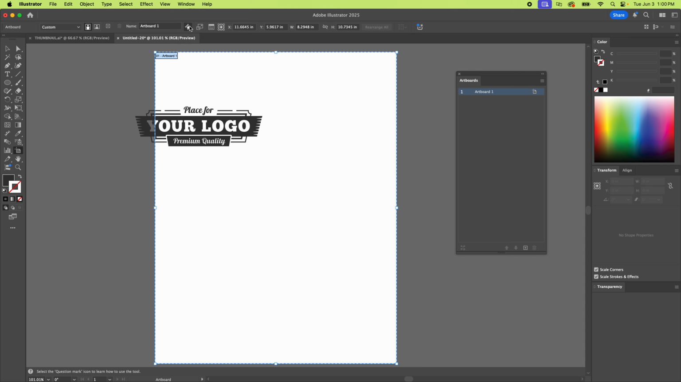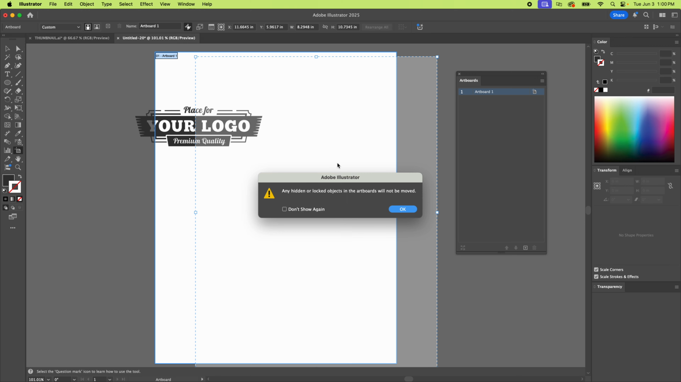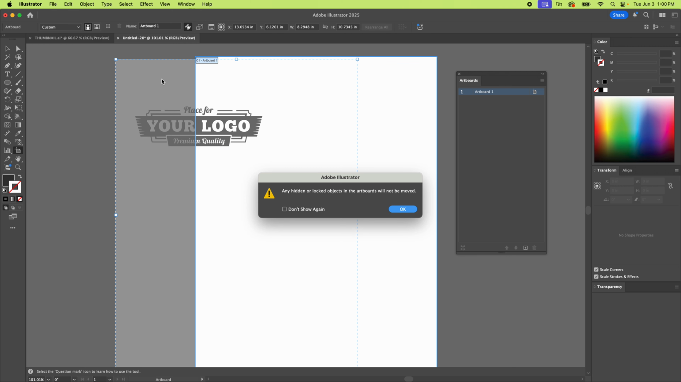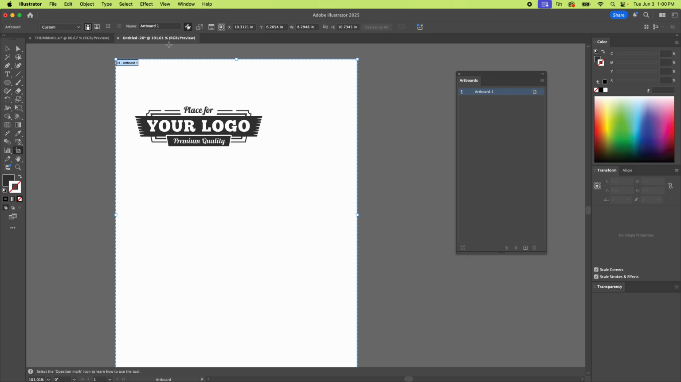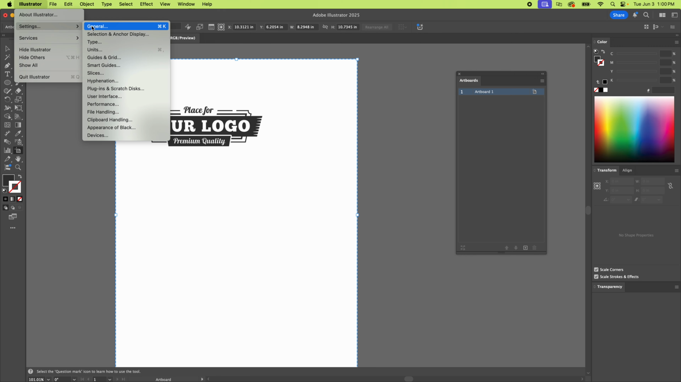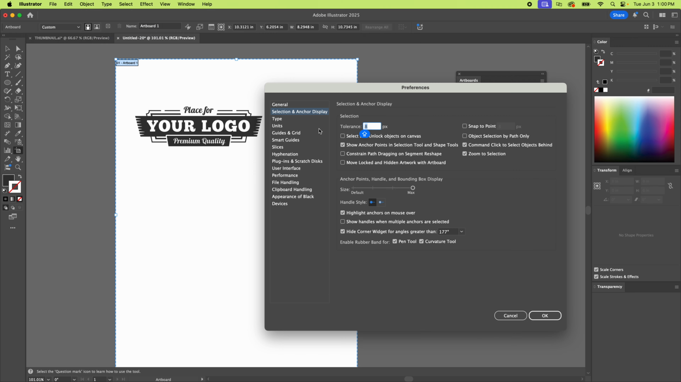Even if I select this, like I showed you a minute ago, guess what? They don't go. And now it's giving me an error. Hidden or locked objects won't be moved. So what we do there is, I'm going to show you this the hard way. You take this back off and you go up to Settings, Illustrator Settings, and then you hit Selection and Anchor Display, right? The second one there. And right here you have Move Locked and Hidden Artwork with Artboard.